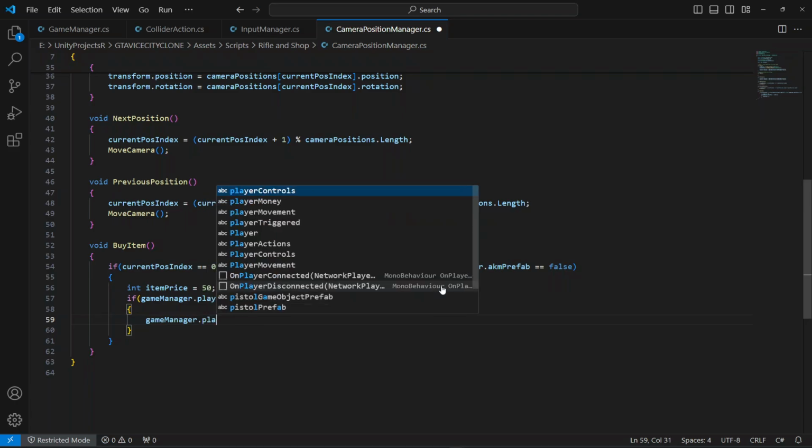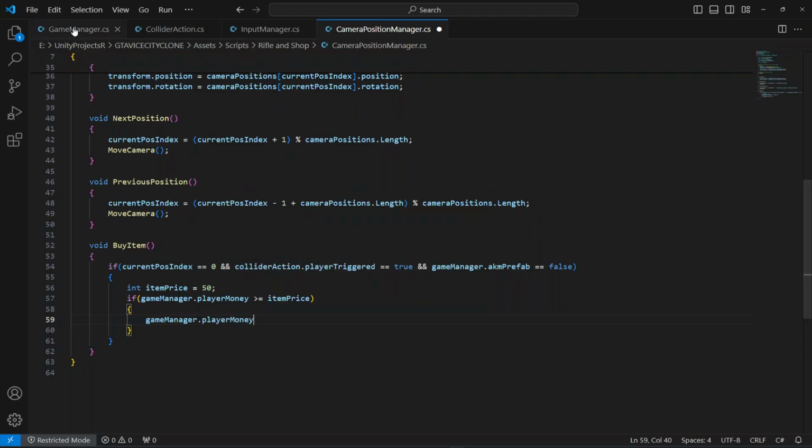So in order to make the player buy this item, we're gonna first of all deduct the money from the player, and as you know that on the game manager we have the player money right here, so we use game manager dot player money minus equals to item price. Okay, so after deducting the money, let's show a message in the console, which will be item bought for, we're going to show the item price and then we use the plus money. So 50 money. Okay, in this way it's going to show it in the console.